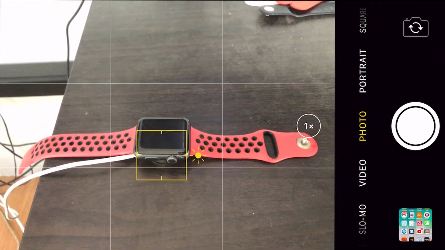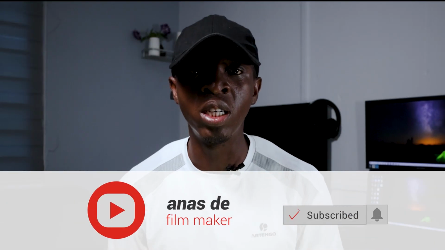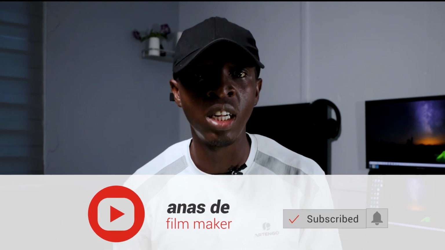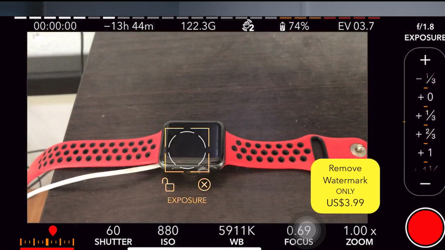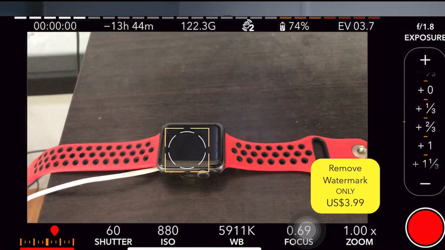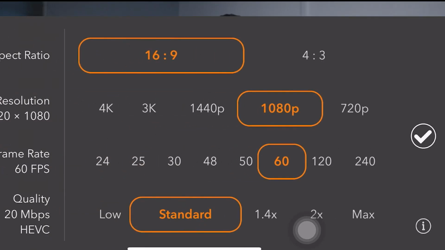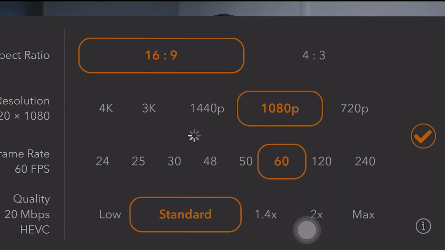So what are the differences between using a third-party app and the inbuilt camera settings? Number one, using a third-party app, you have the chance to change your ISO, your shutter speed, and also your white balance. You are able to shoot cinematic. You are able to create a certain scene using a third-party app.